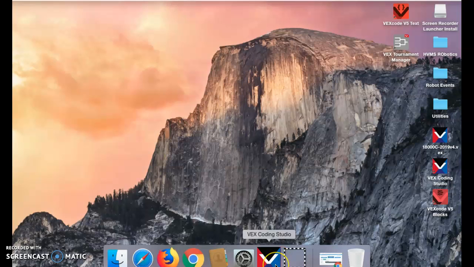Okay, today I'm going to give you a quick lesson on how to open the competition template in VEX Coding Studio to be loaded to your robot. It's important to understand that when you build a robot to compete competitively in a VEX competition, you always use a competition template. So first we're going to click on VEX Coding Studio.